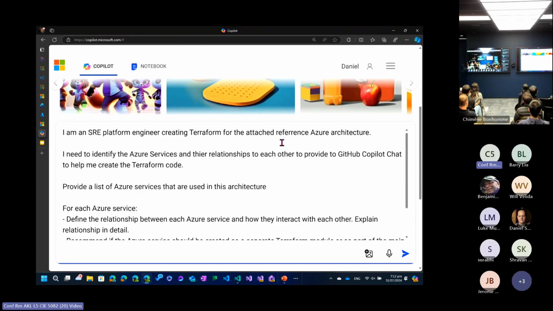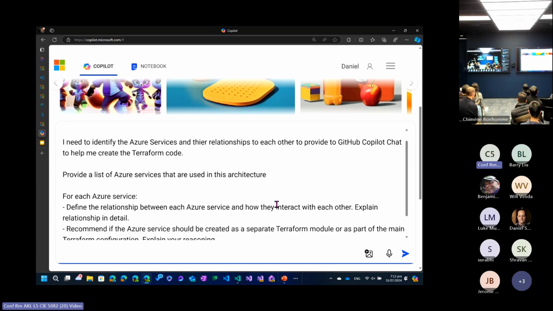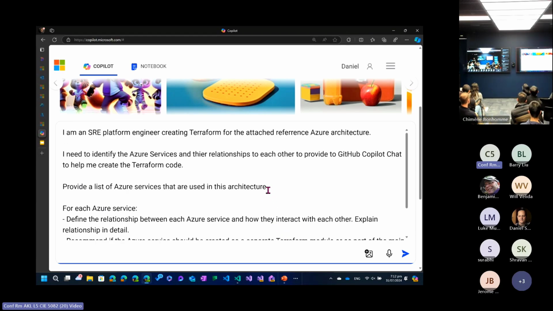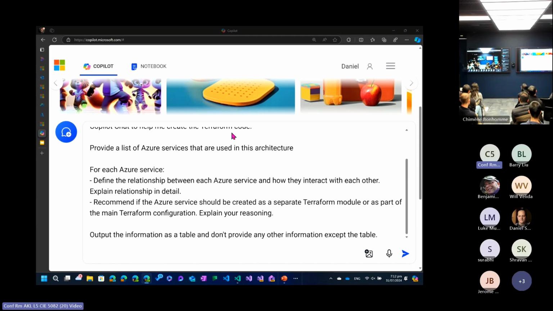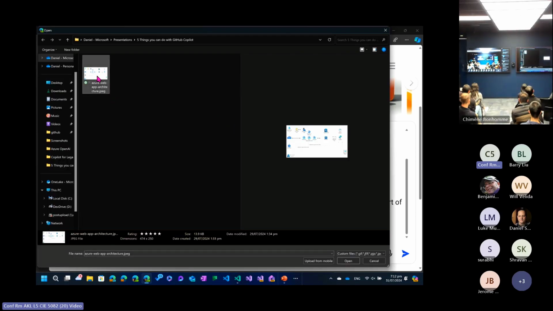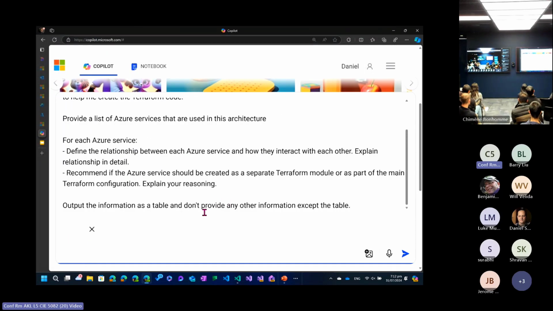I am an SRE platform engineer creating Terraform for Azure architecture. It doesn't have to be Azure. I would like you to help me identify the services and the relationships. For each service, I want you to explain the relationships and all that stuff. But I'm going to upload a file. There is an architecture diagram. It could be handwritten. Sometimes we get a handwritten architecture, and we have to turn it into real code.